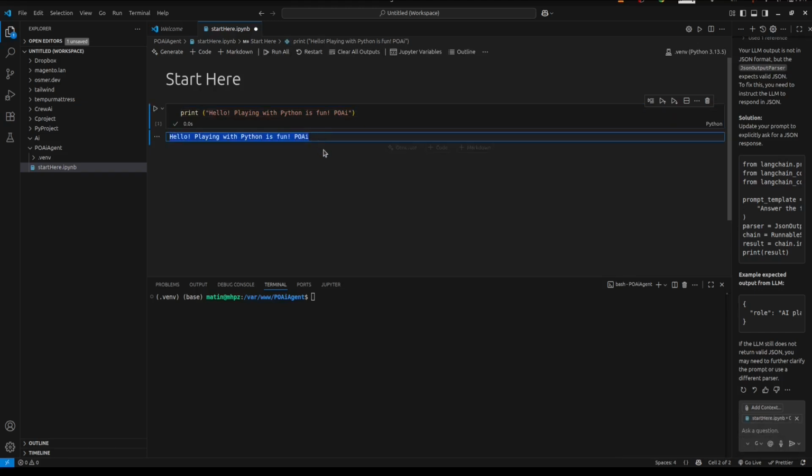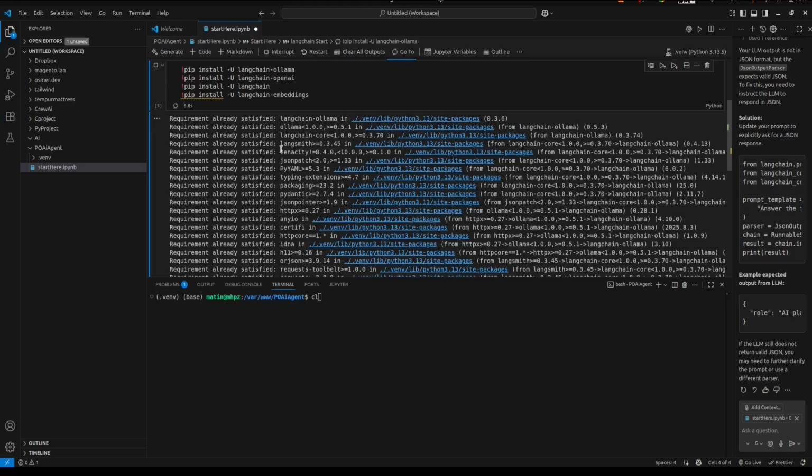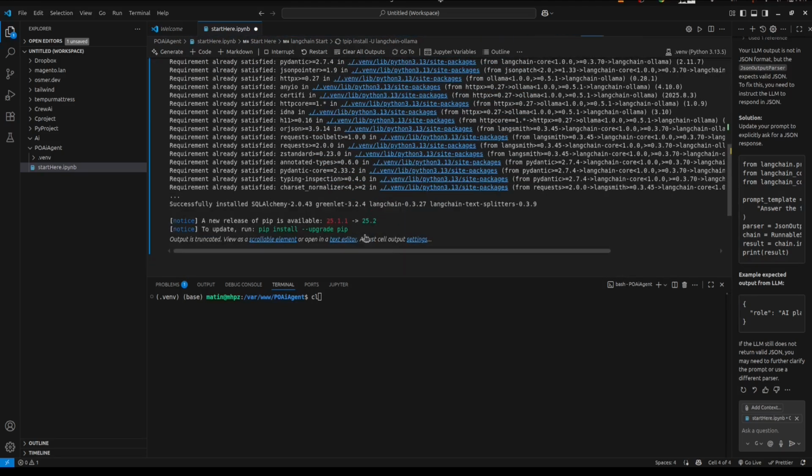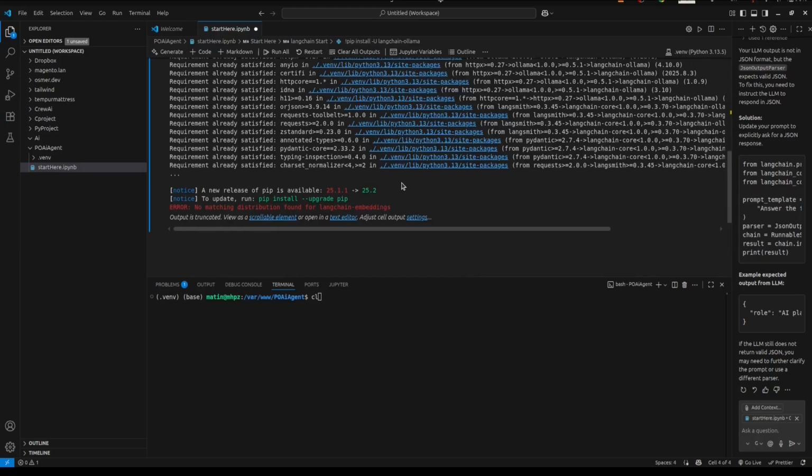Click the plus Markdown button. This will create a new markdown cell. Inside this new cell, type a title using the hashtag symbol, like this: # LangChain start. Clicking plus Code will open a code cell where we can write our Python code. pip install langchain, langchain-ollama, langchain-openai, langchain-embeddings.